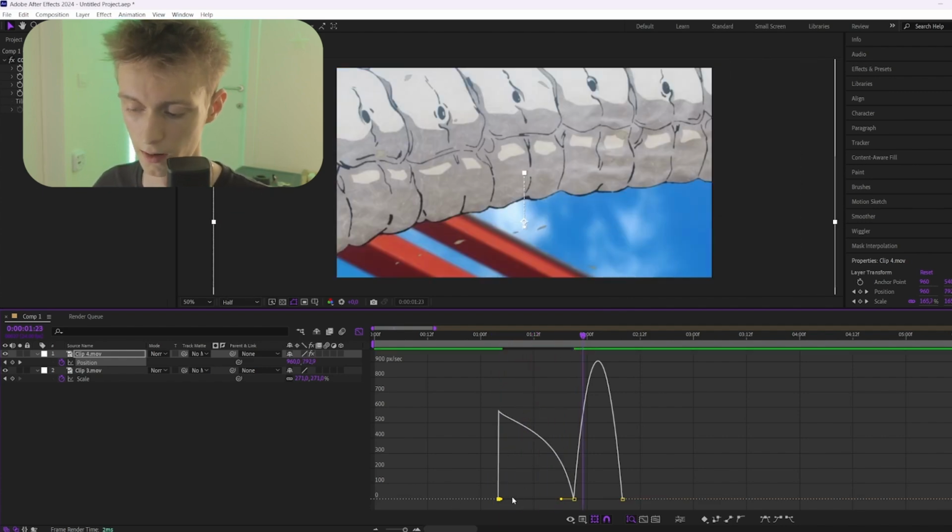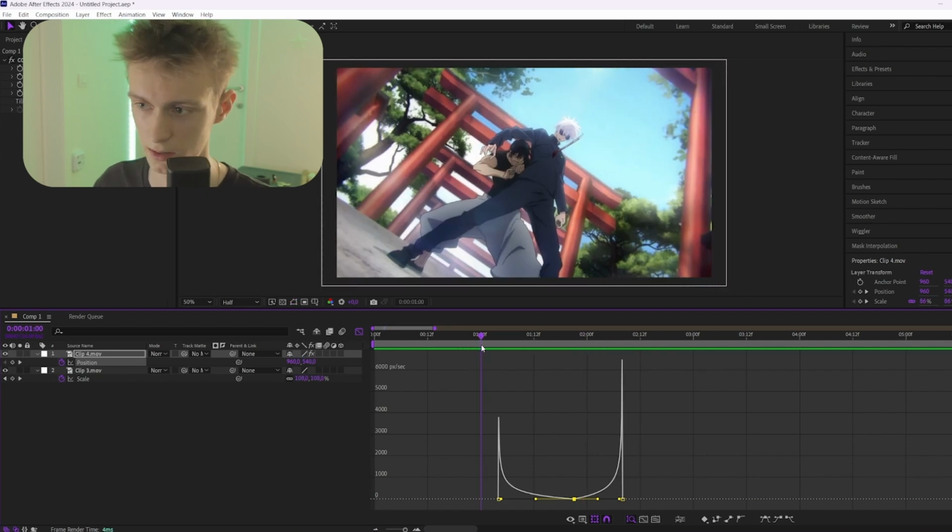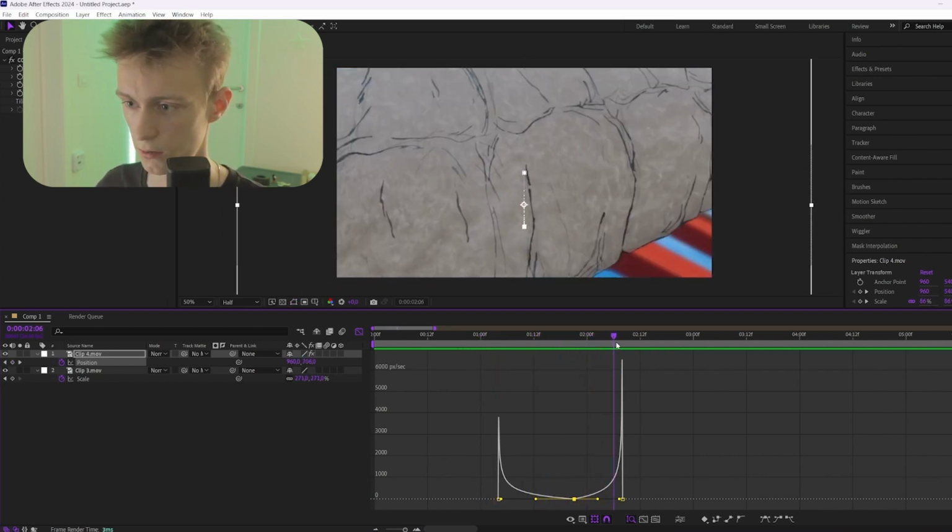If you wanted to go fast, slow, fast, grab this handle here and then drag it to the left, and this one as well, and then these two handles, drag them to the right. Alright, so now you can see it goes up, and then it goes down again.